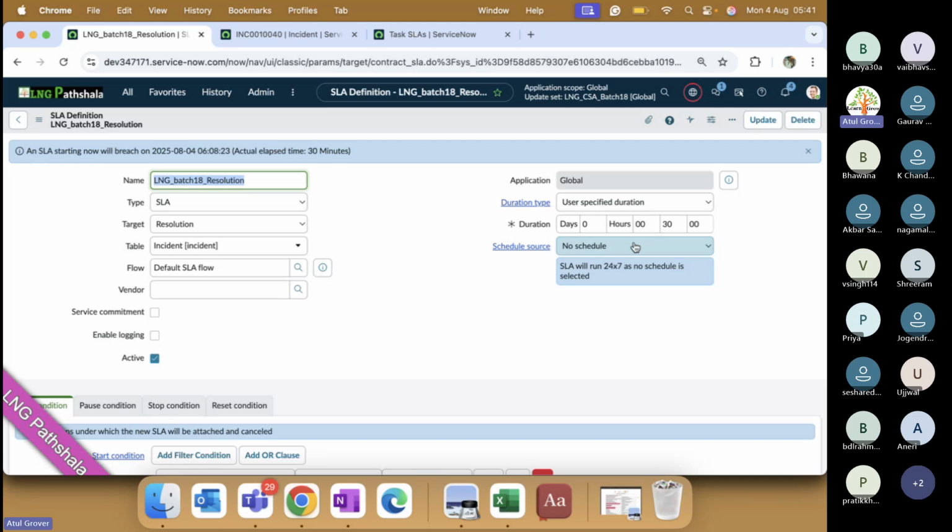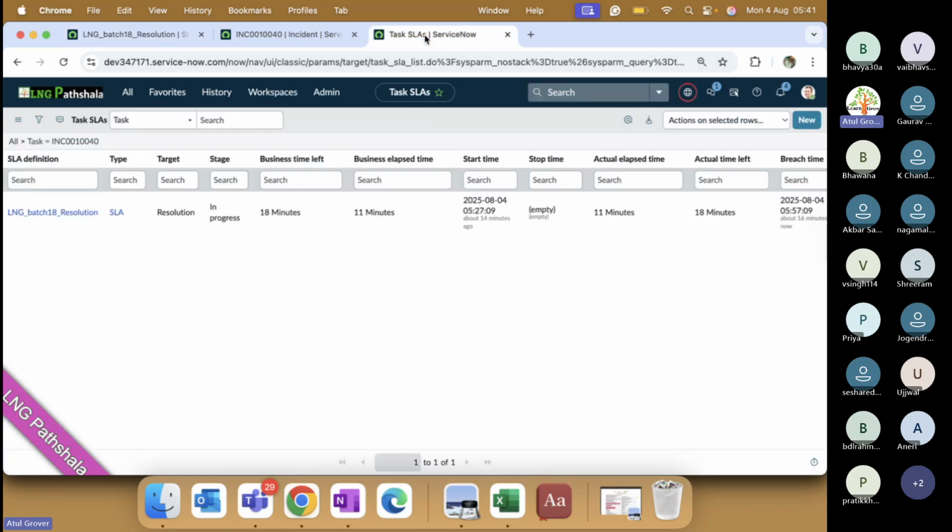So in today's exercise, when you create an SLA, you have to use your name underscore batch18 underscore type of SLA. Okay. If you're getting multiple, so underscore 1 underscore 2 underscore 3, you can put it. Because it is 24/7, so actual or business time दोनों same है.